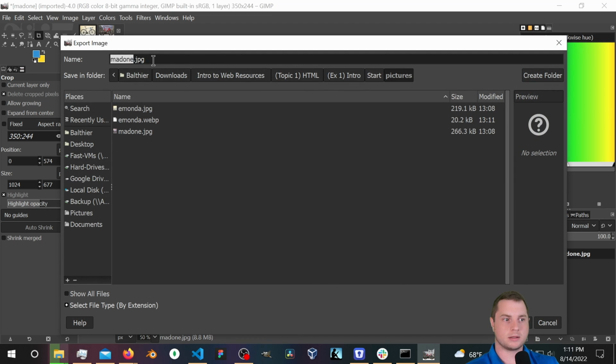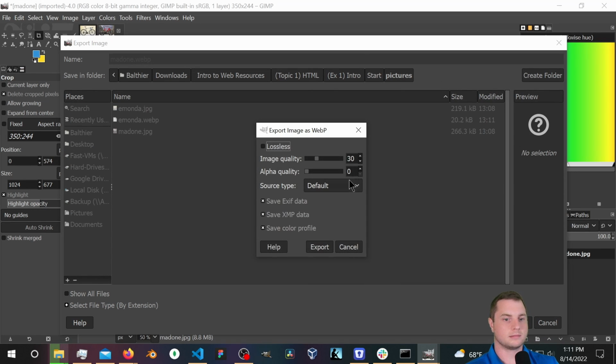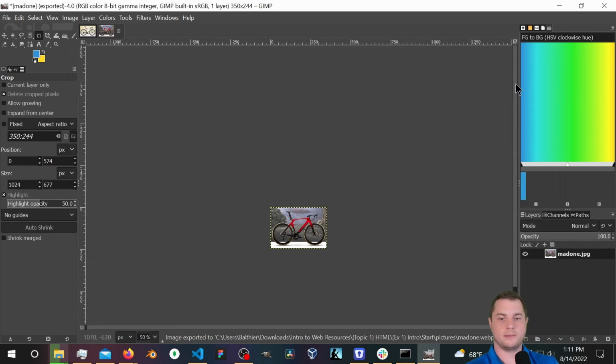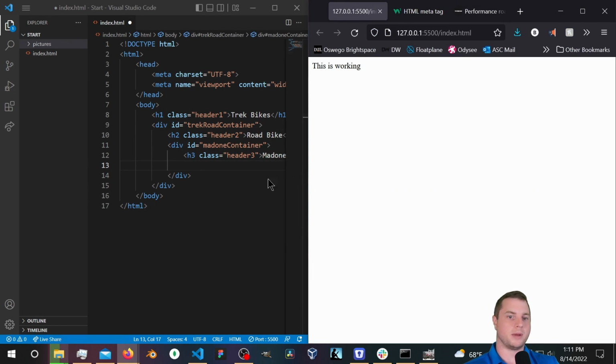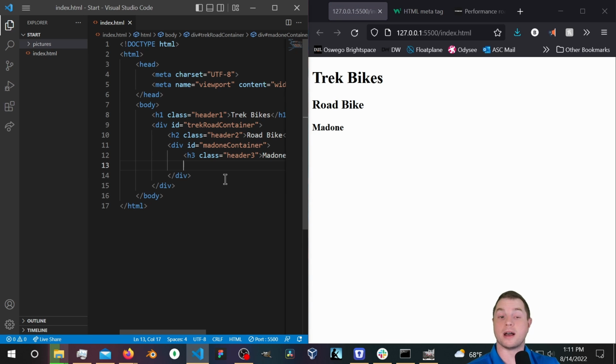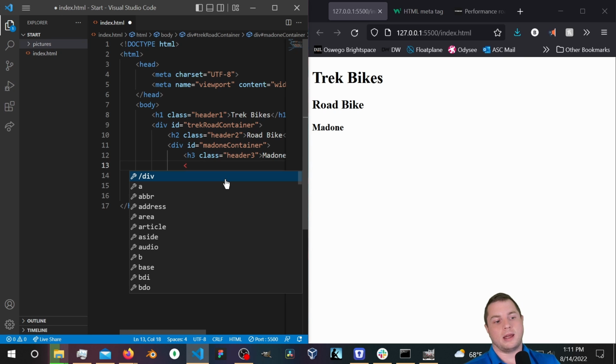Okay, export as WebP. Okay, good. Now I'm going to minimize that, and then I'm going to come back over here. I'm also going to save to show you how far you've gotten. Okay, so we have our little nesting going on here, which is fine. We're doing good. The next thing that we need is an image tag.